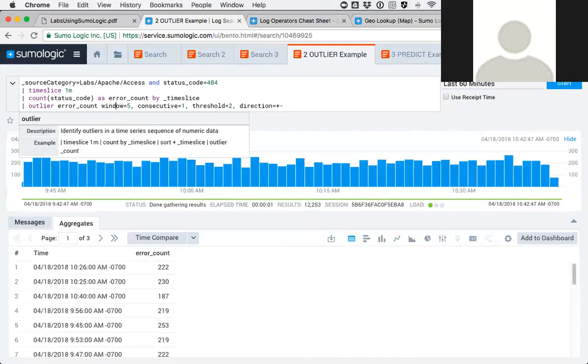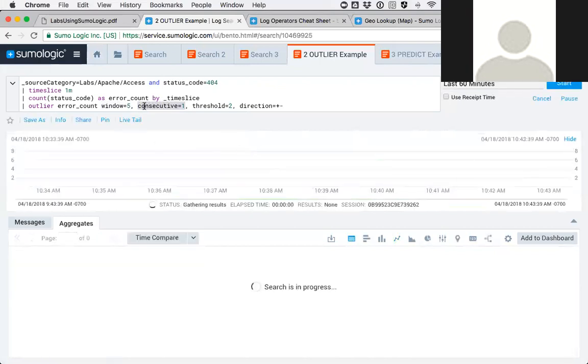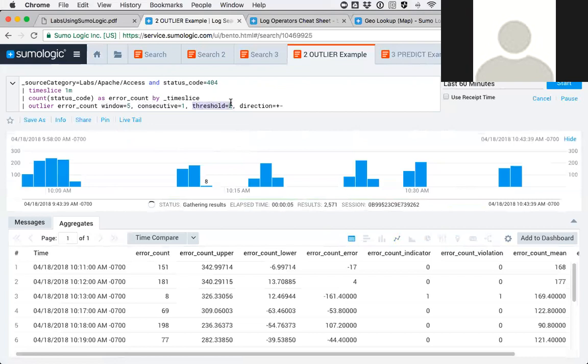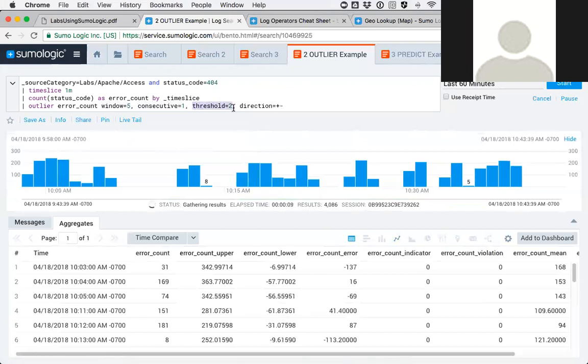and what these other operators here are doing is, the first one says, what is the window of how many messages do you want me to go back to find out what the standard deviation should be now? That's what the window is all about. Consecutive means how many times should you be outside of the standard deviation for me to alert you. The third one, threshold, says how many standard deviations. In this case, we're choosing 2 standard deviations.